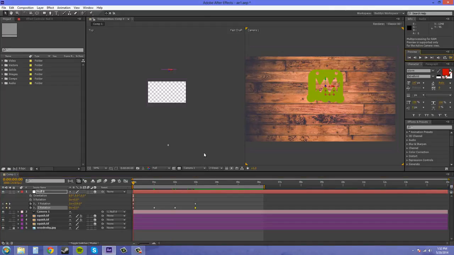I'm just going to do a little RAM preview so you can see what's going on. And there you've got something like if you have a 3D object and you want to rotate around it, there you go, you can use that.